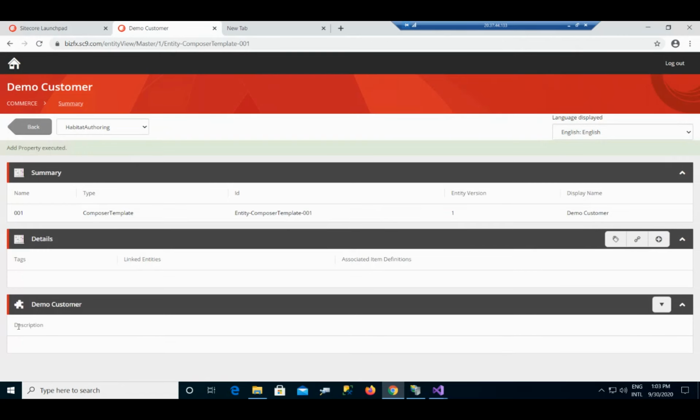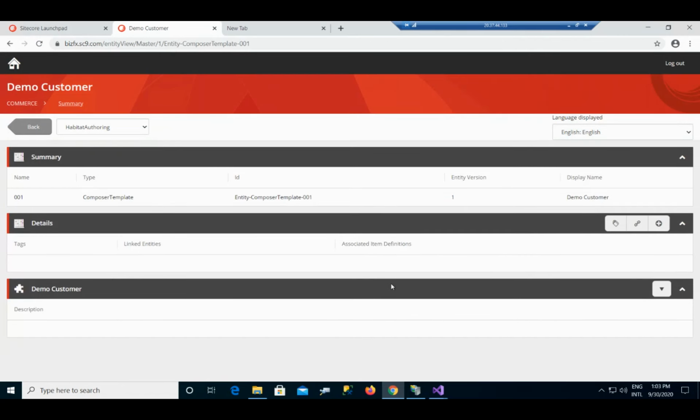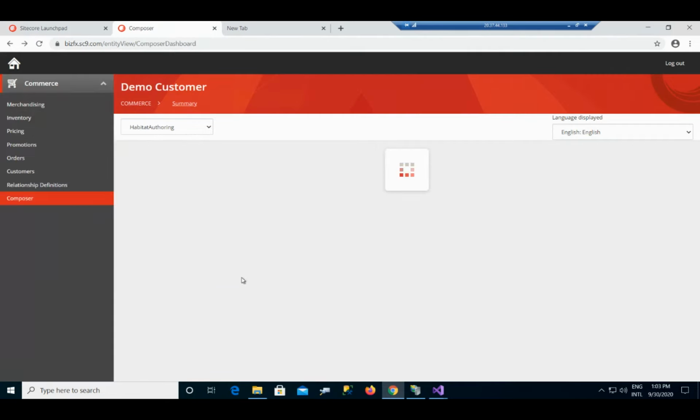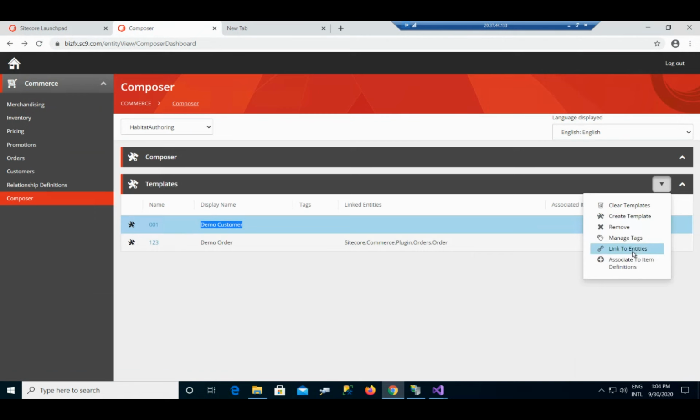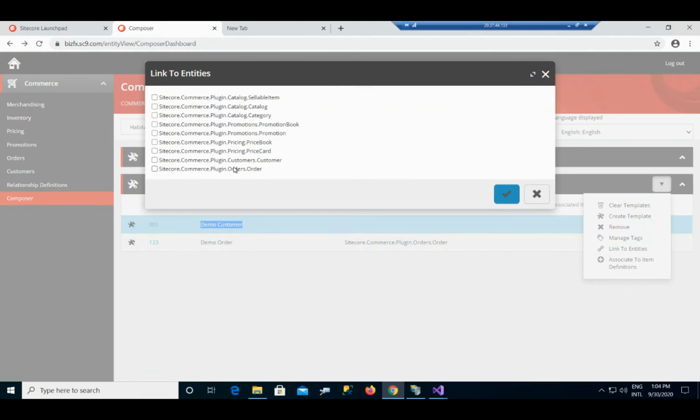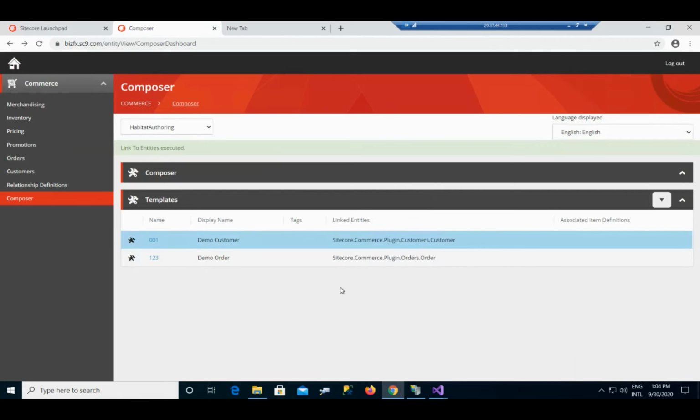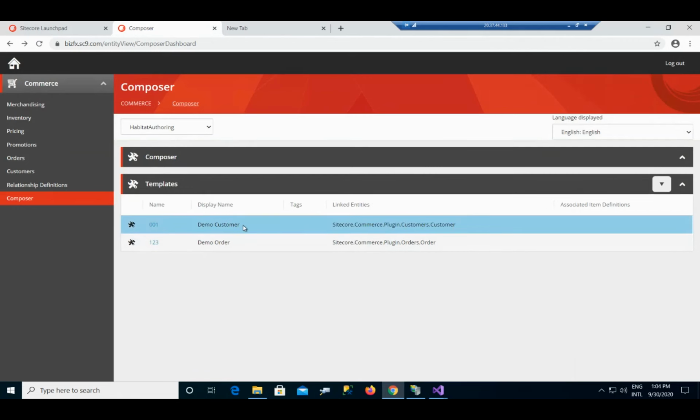Okay, so now we have created a description field, and if I come here, let's say for this demo customer entity, I want to associate this entity with the customer, right? These are the out of the box options. I can associate the same entity with multiple existing entities. So I will associate with the customer. Okay, so now this entity is associated with the customer.